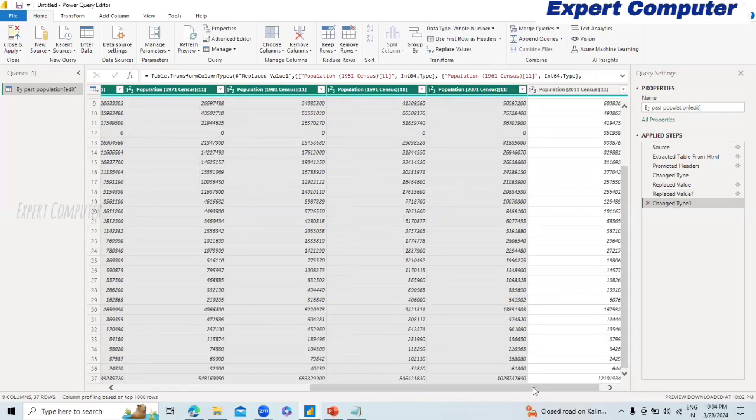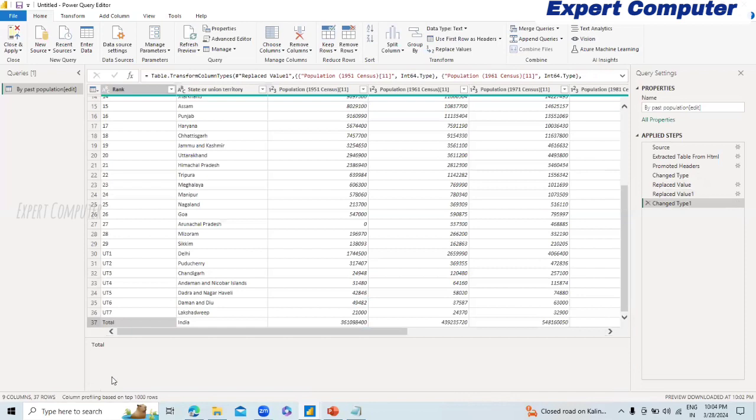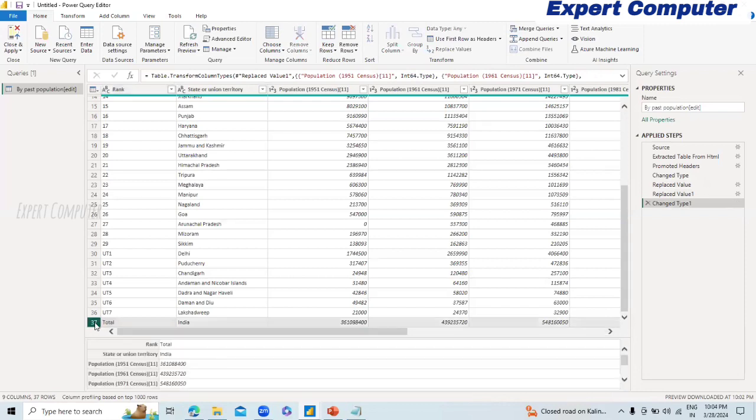Now again, if you just want that last row, row 37, that is the total one, right? If you just want to remove that total at the bottom, because we don't want to see it in this, in that case we can just remove this last row from here.